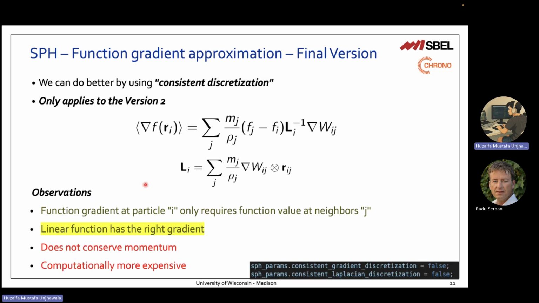But the most accurate gradient operator, this is again part of SPH research, is when you use this kind of gradient approximation, where you have this matrix L, which helps make this gradient operator such that even if you have a linear function, like if my density field is linear in space, if I discretize with SPH, I'll get exactly the same gradient that I would expect. So this L is called constant discretization. So this is an option in Chrono again. So you will have an option like use constant discretization.